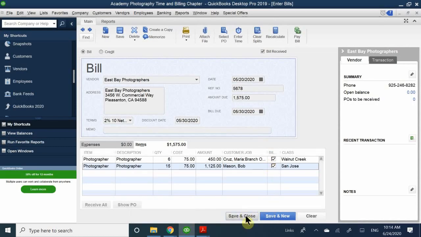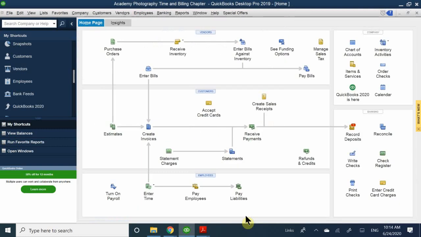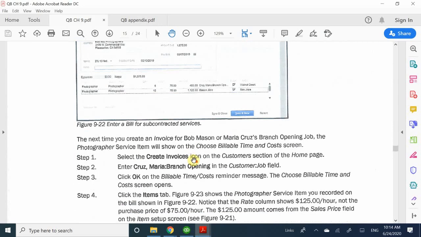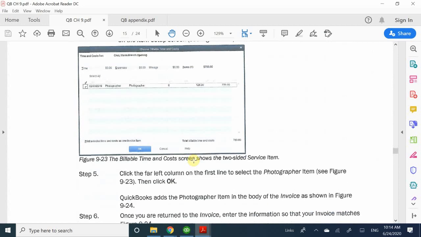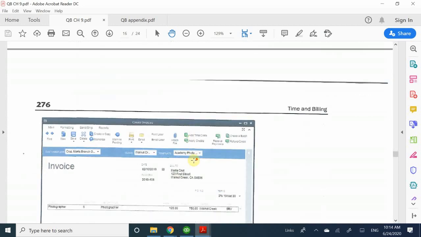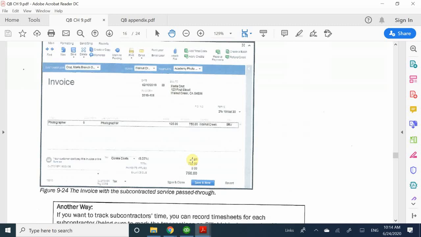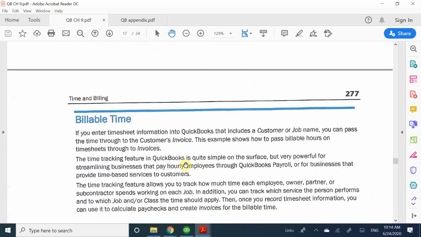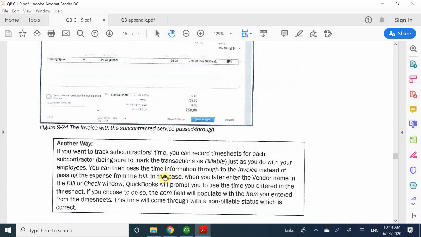I'm going to go ahead and click save and close. Now I should be able to create invoices for both Cruz Maria as well as Mr. Bob Mason. And it's going to be the same steps. You're going to insert the information and charge as is. And in this case, we already charged him a higher percentage. We don't need to charge him any more for this. So, yes, we can go ahead and select those two people and do that.